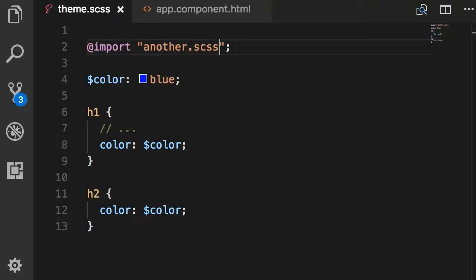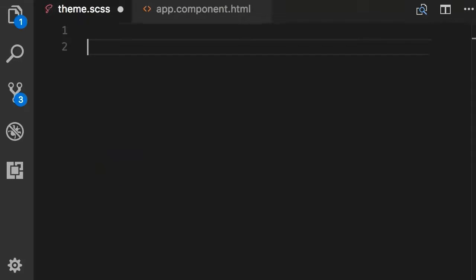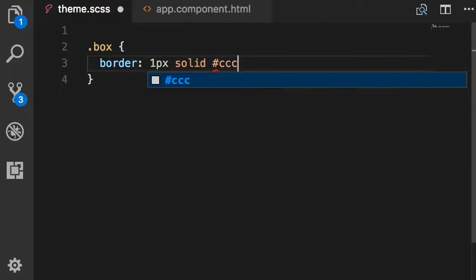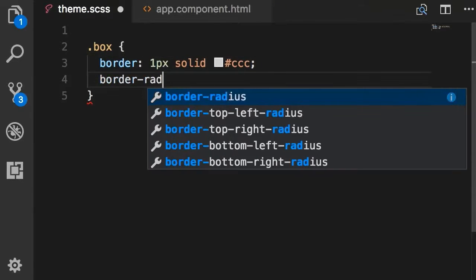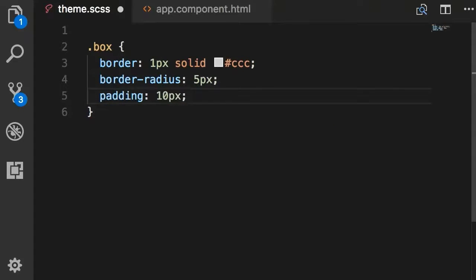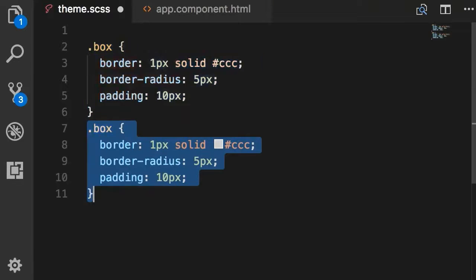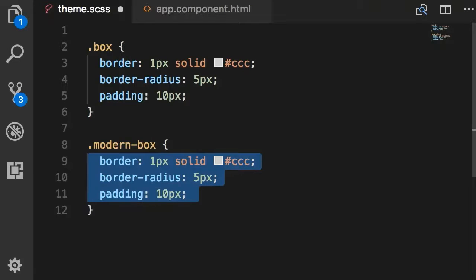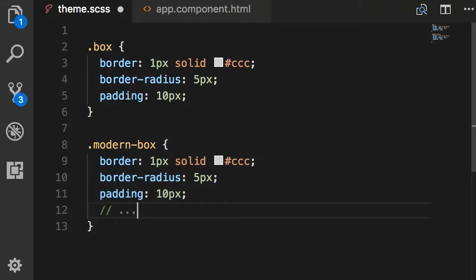Now let's take a look at another powerful feature called mixin. So I'm going to delete all this code. Define a class, box. This box is going to have a border, 1 pixel, solid. And the border radius should be 5 pixel with a padding of 10 pixels. Now I'm going to have another class here. Let's call this modern box. I want this modern box to also have these 3 attributes, but perhaps with a few other attributes here.